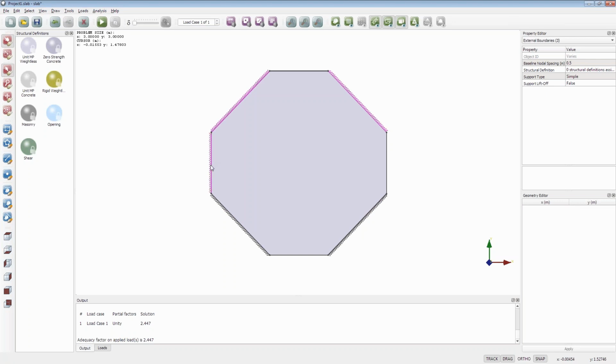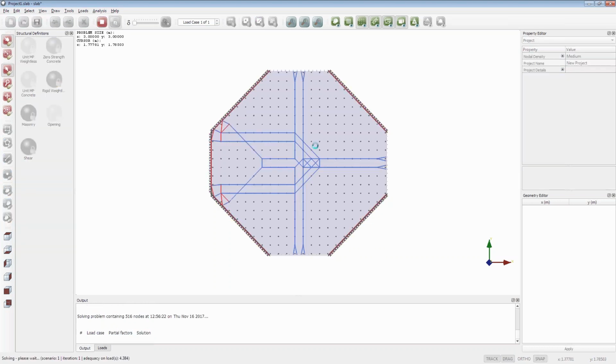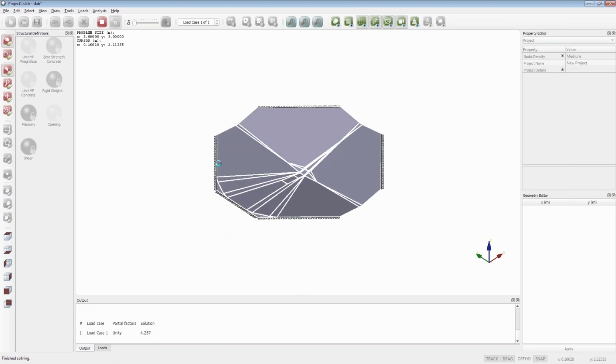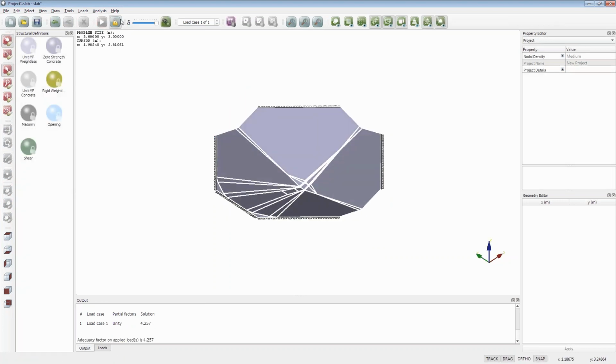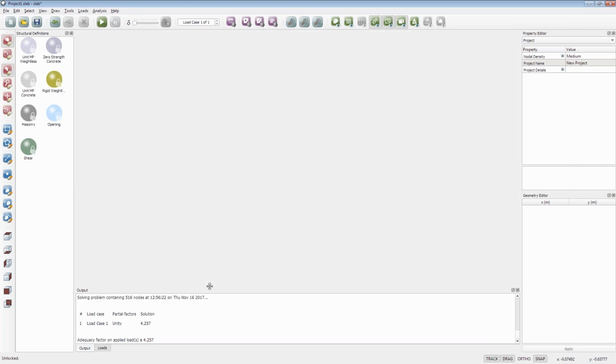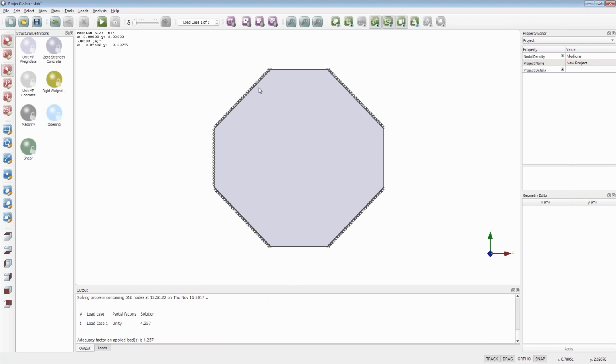Sorry, I've just unclicked on that. So change those to be fixed. Let's see again how that changes the mechanism. You can see that we end up with these sort of corner fans and a slightly more complex mechanism. I haven't talked about what's in the output window. Basically, the load that I've applied is multiplied by something called the adequacy factor, and the multiplier at collapse, or the adequacy factor at collapse, is indicated in the window. So at the moment it's 4.2.